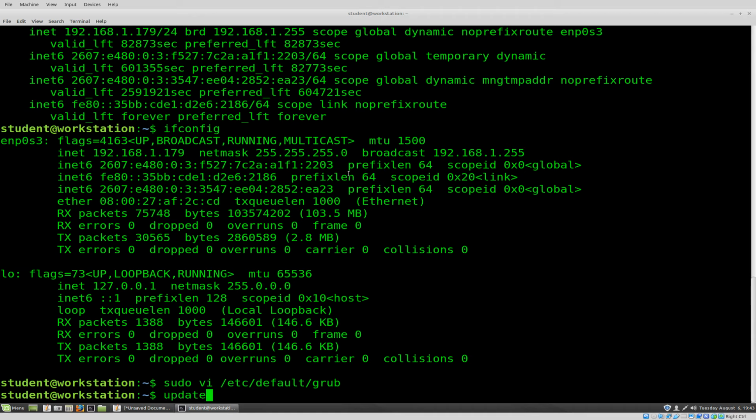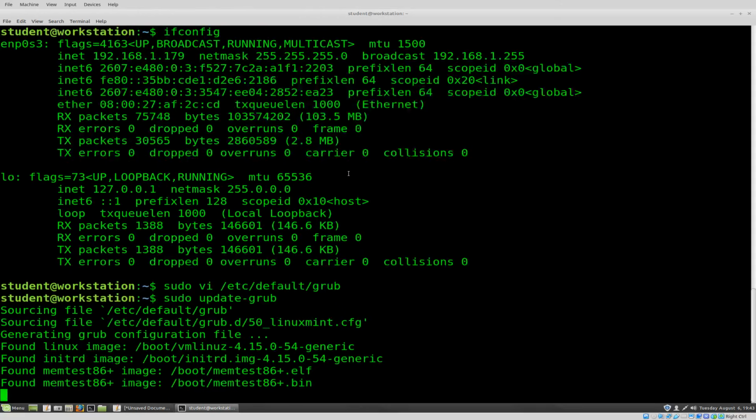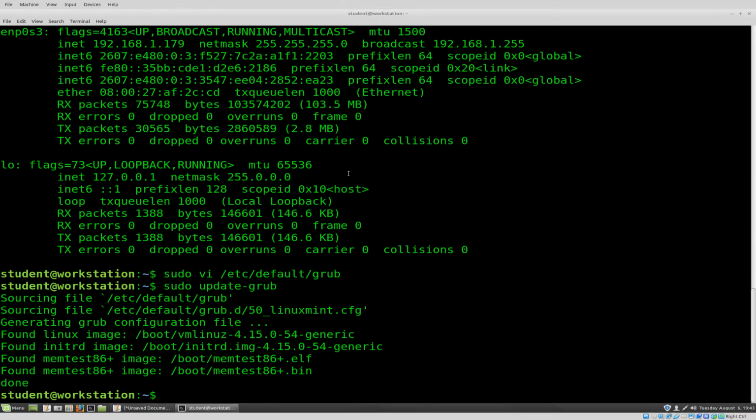This update-grub has to be run as root, sudo. Sudo update-grub has to be run after you change that file. So we'll run that. It'll go through, find our changes, and incorporate those into the boot.